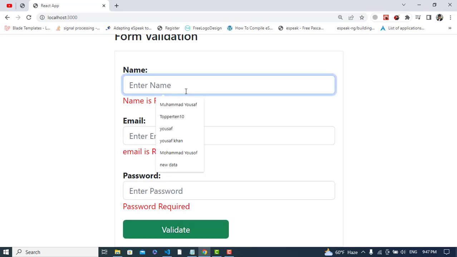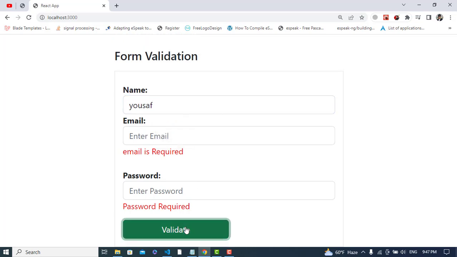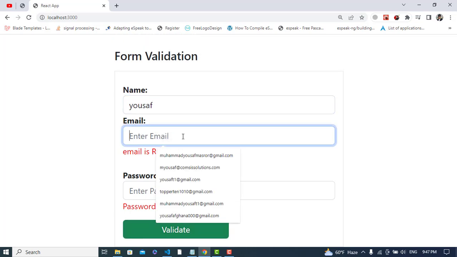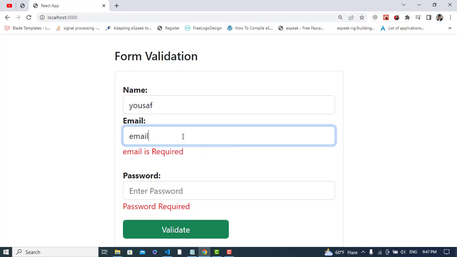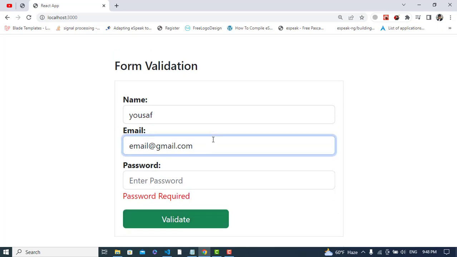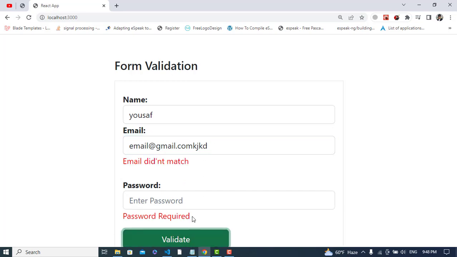So let's write the name Yusuf, and if you press Validate, that error has gone. So now we will write an email at Gmail. If you write something like this, email didn't match. If you write one character, again it didn't match. If you write 2 or 3 characters, see it's okay. If you write more than 6 characters, again it didn't match, because we have set the length to 2 to 6.